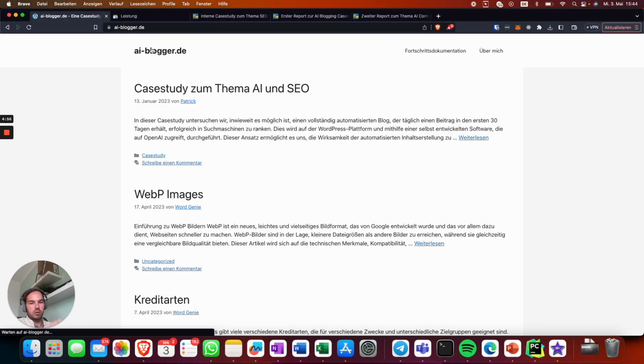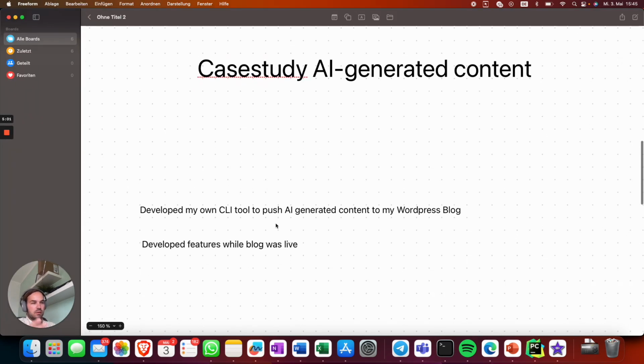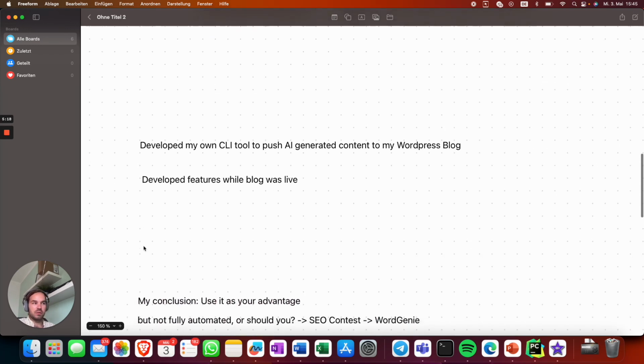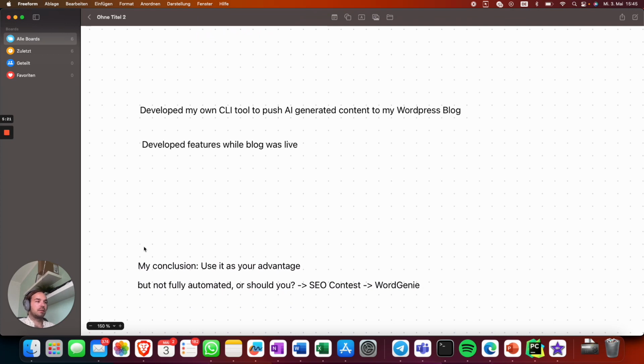So to conclude everything, I would say that the development part for me itself was really nice because I'm a developer and I like to open source my stuff. So I also linked the tool I used in the description. I developed the different features while the blog was live, and in general, I would say it is perfect to use it as your advantage. In general, AI is perfect for you, but you only have to use it. I wouldn't use it fully automated.